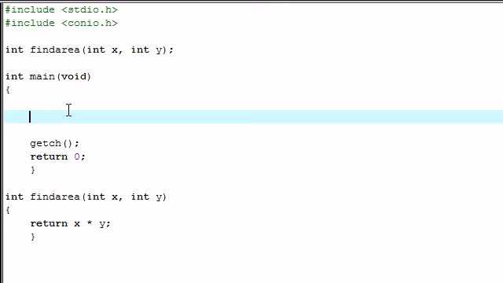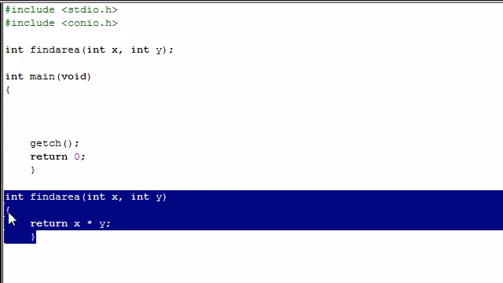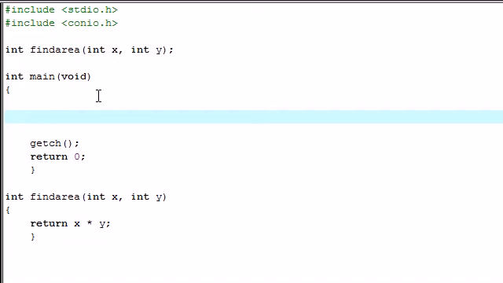The next thing we have to do is, in order to make this program useful, we're going to want to use this function somewhere. We didn't just build it for fun, we actually want to use it in our main program. So to use it, this is what we do.